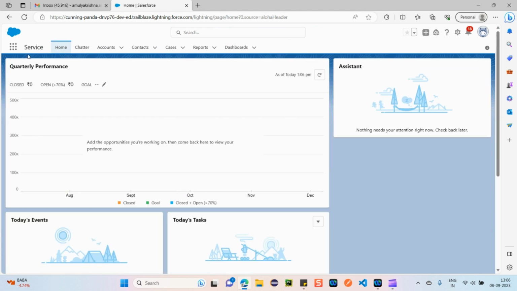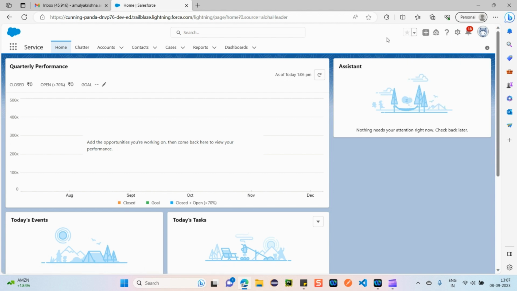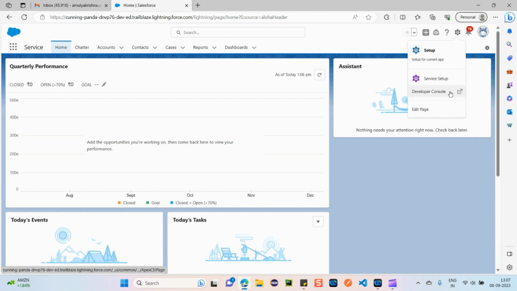Service console is directly open for me, but let's explore. The next one here is the setup gear icon. If we click on this, you can see a lot of things. See, developer console. This is very useful for the dev team, as they will be writing Apex code here. So whenever you want to navigate to developer console, click on this gear icon and then developer console.